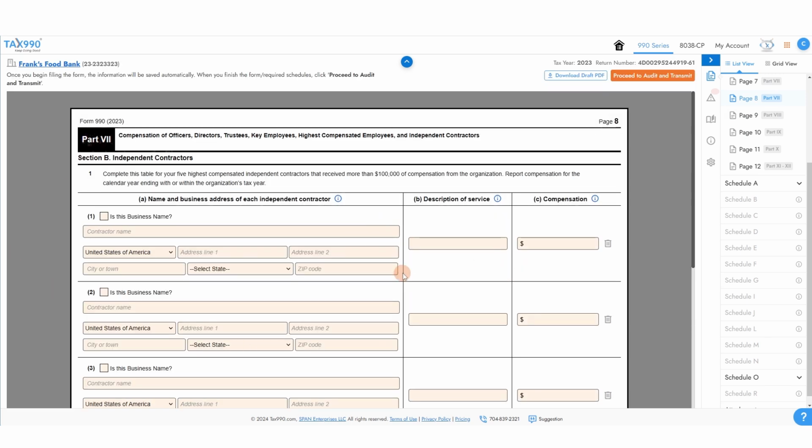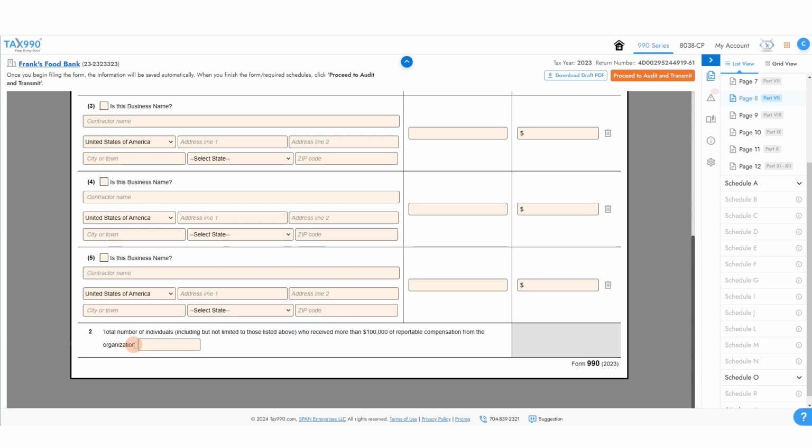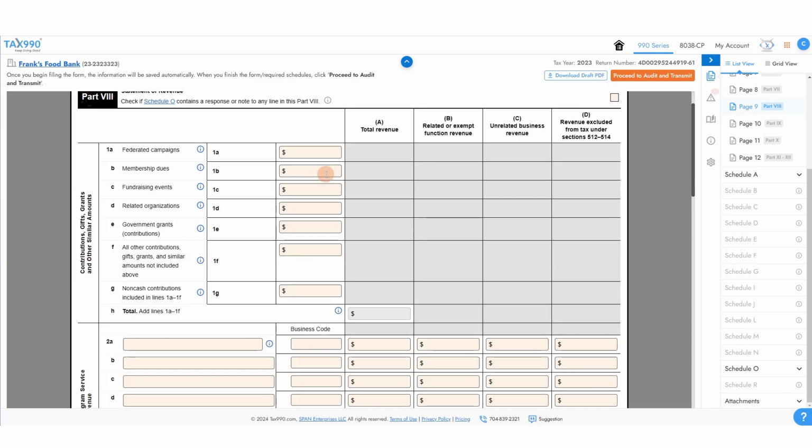If you had no independent contractors, leave this blank. Enter the total number of individuals who receive more than $100,000 of compensation, and move on to page 9. Then you'll need to add the statement of revenue. So contributions, grants, gifts, and other amounts here.